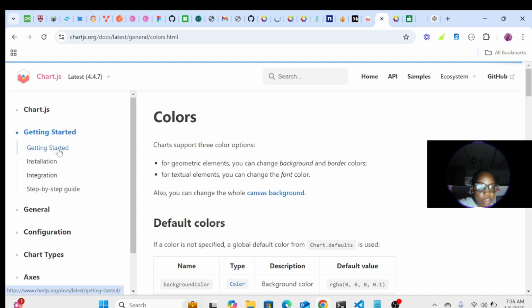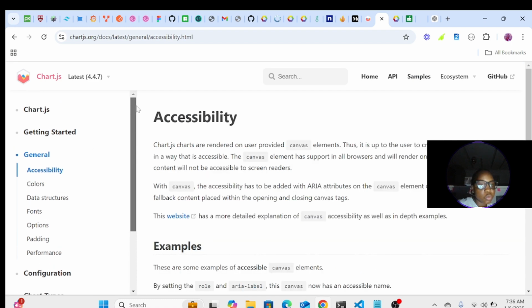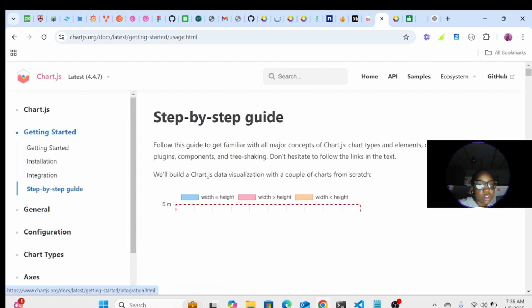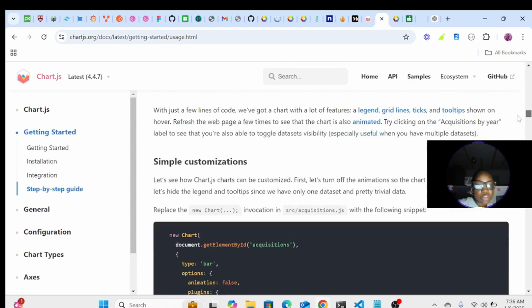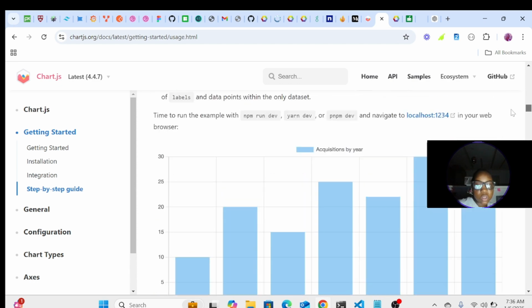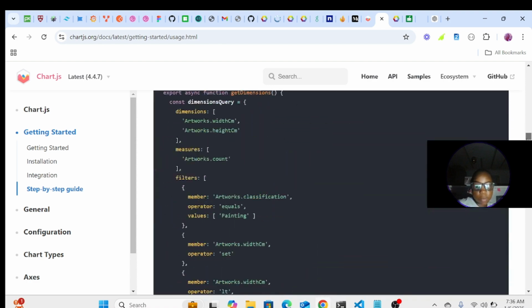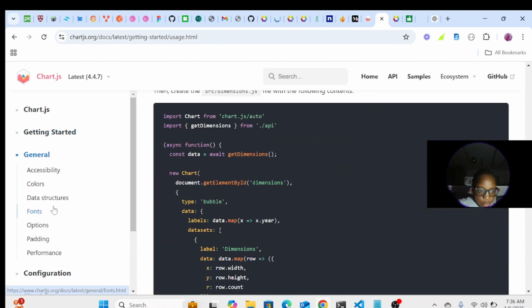Then when they get started, we have installation and integration, step by step. Then in their general section, they have accessibility and colors. In the get started section, you can see a step-by-step guide that shows you different ways to integrate different chart patterns, something like this bar chart we integrated in our system.